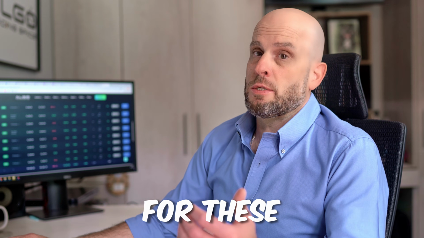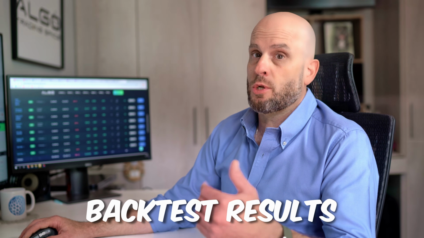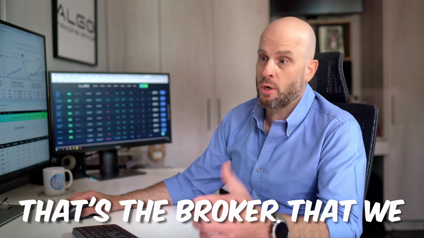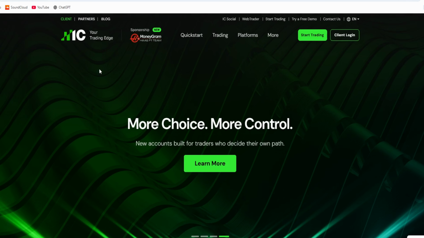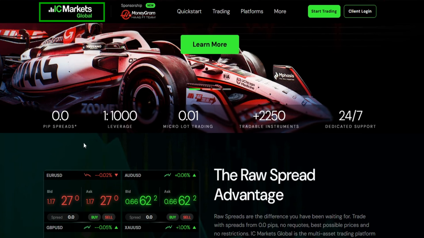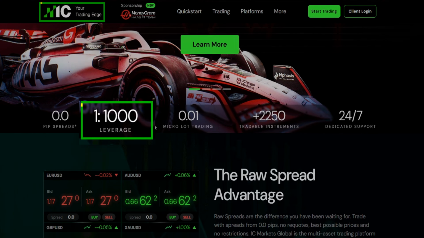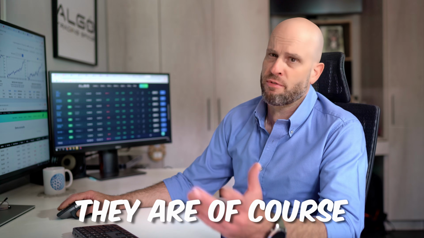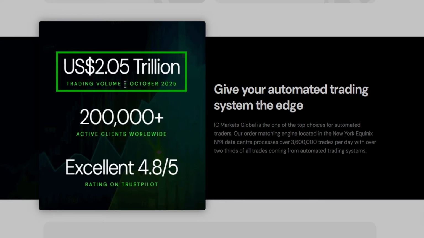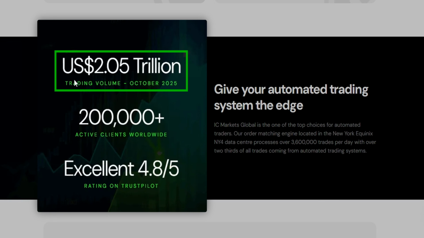Now, one of the reasons for these backtest results looking so much better is because we are using the live data from IC Markets. That's the broker that we have selected for this EA. And if we go to their website, we can see that they have got really good trading conditions. Spreads starting from 0 pips, a leverage of 1 to 1,000. They are, of course, very well regulated. They are one of the biggest brokers in the world, hitting $2 trillion worth of trading volume in October of this year.